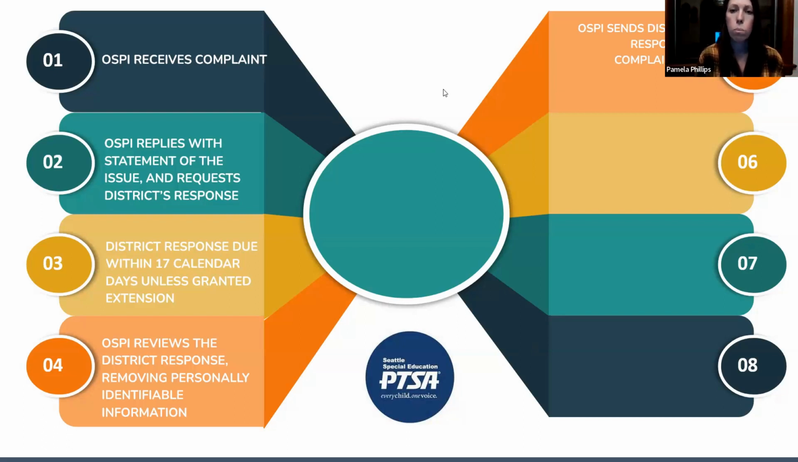After that information is removed, OSPI will send the district's response to the person filing the complaint, or here, the complainant. There's a second, I'm not sure why it's not showing all of it. It should be, there you go. And that also depends on if you have access to those records, right? You have to be essentially approved to receive records for the student.